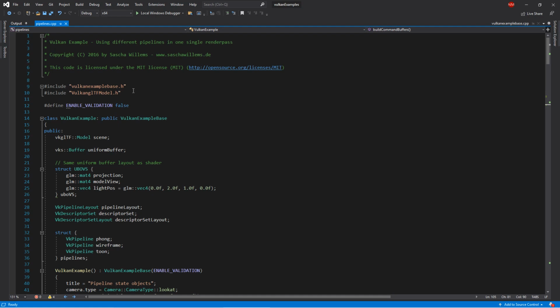Tutorial number 1 is installing the Vulkan API on your machine. Tutorial number 13 is installing the Vulkan examples like this one that we have here. So it's two separate parts. You have to install Vulkan on your system, and then you have to install the examples.